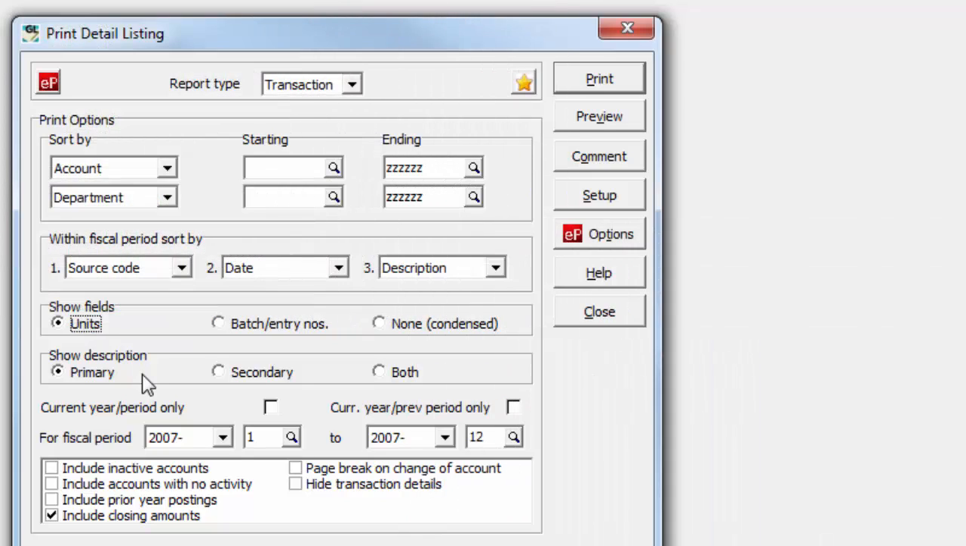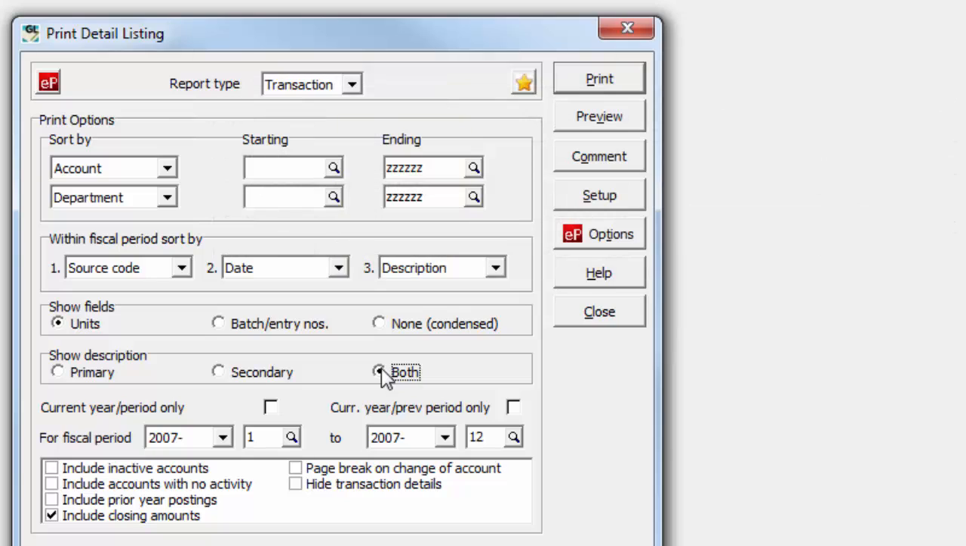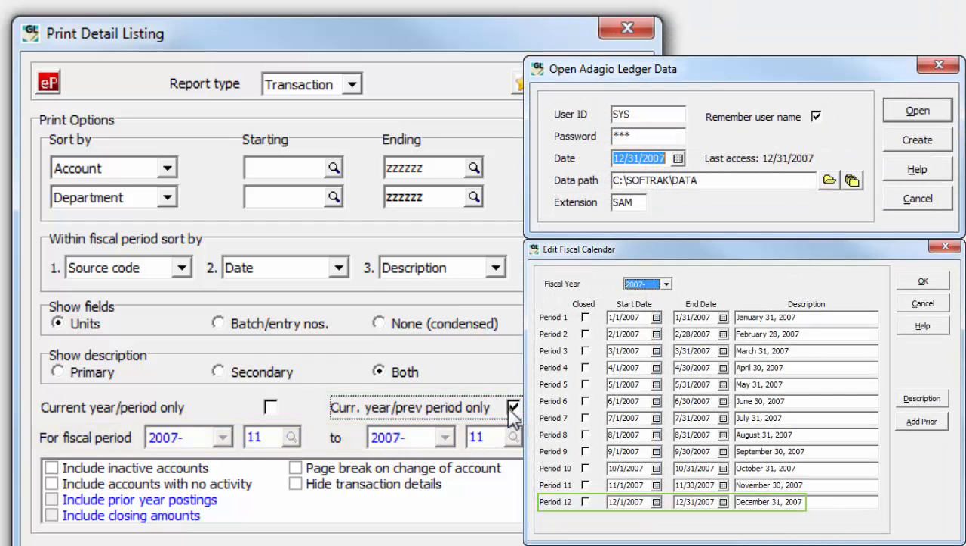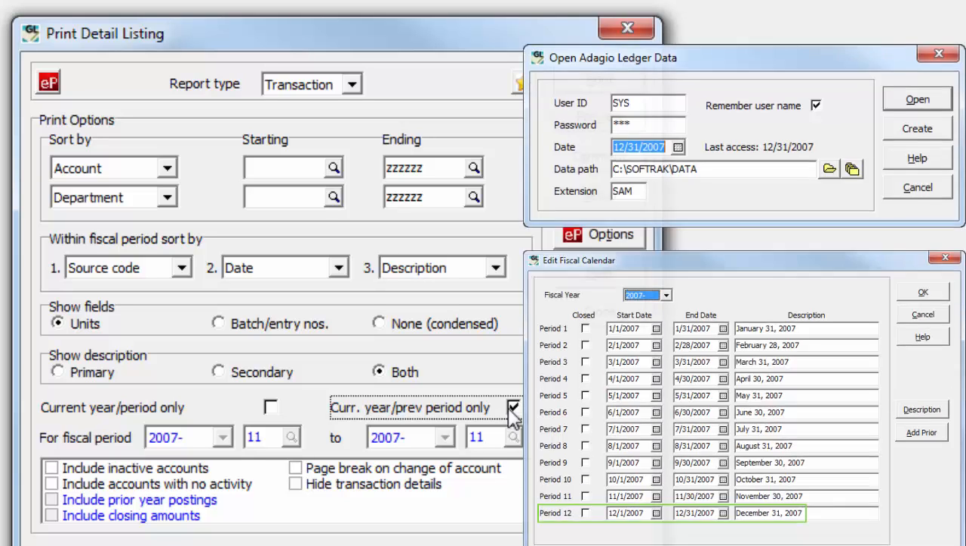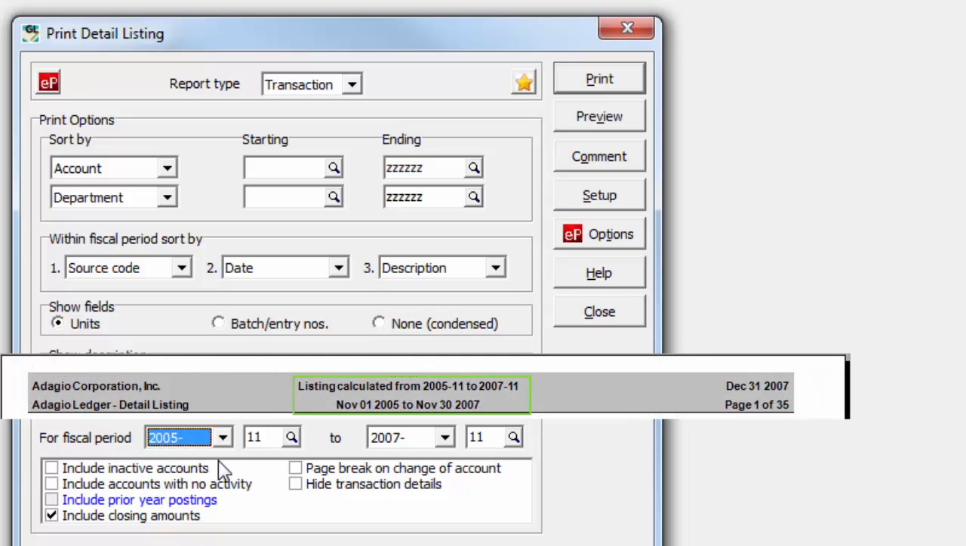Transactions have 2 description fields, and you can choose to print either or both of these descriptions on the report. Options to print as of either the current fiscal year and period or the period previous to this will determine these values based on the login date and fiscal calendar. Or disable both options to select a range of any defined years and periods, even if the range covers more than one fiscal year. This selection will appear in the report title.